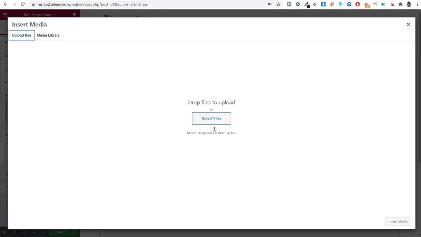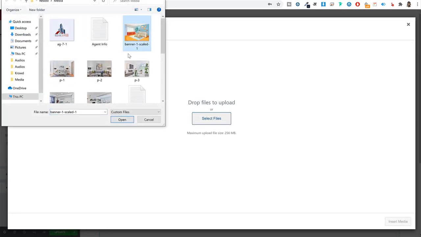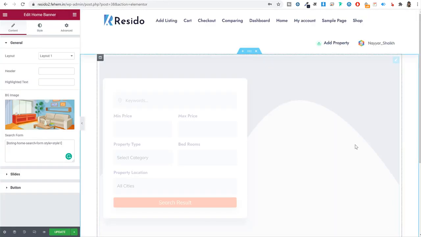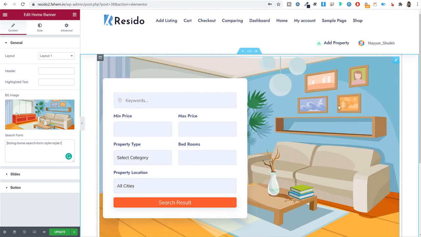So I'll upload this image. I've given you this image as well. As you can see, this is the one. Click on open. Now once it is uploaded, you can just click on insert media and that image will be uploaded. Now this is not a full width image, so we'll fix that thing. This is not a full width section. We'll fix that thing later on.